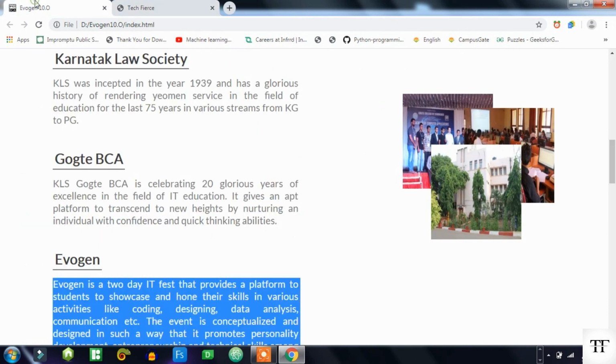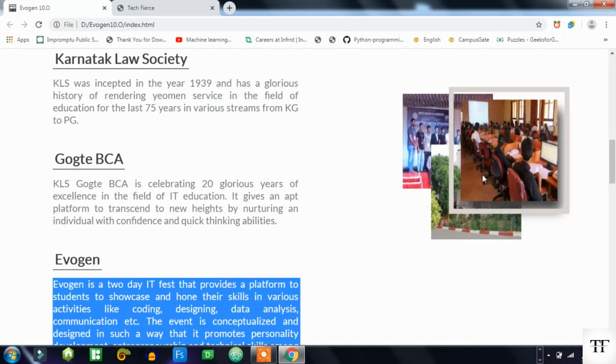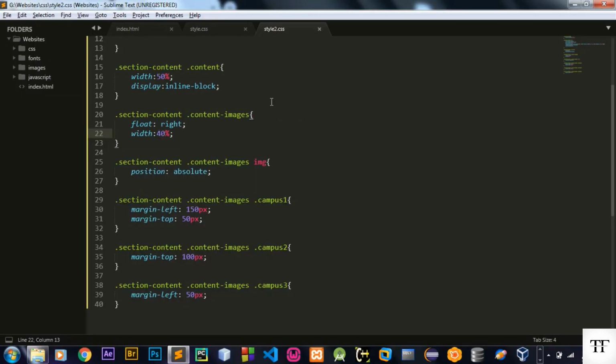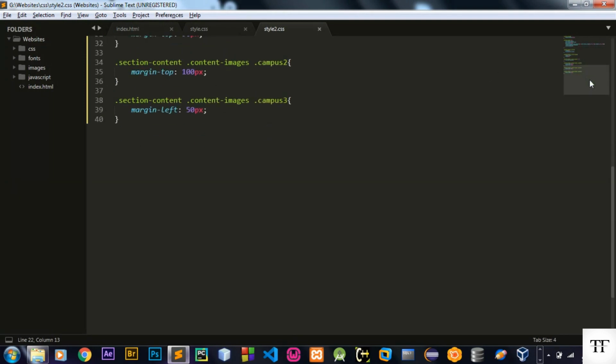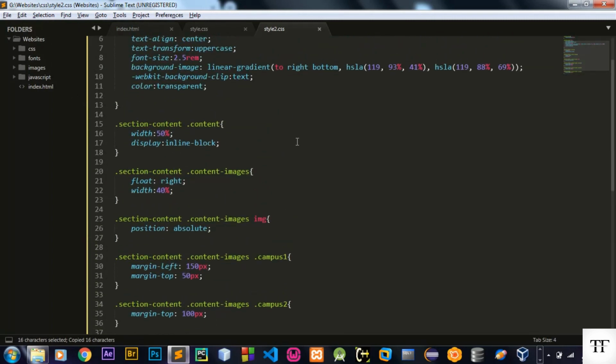Before giving these transitions, you can see when I hover over this, we get this transition. So before giving this transition, I will change the styling for my text over here. To do that, I will copy this. I will just get back over here. Where is my content? Okay, here is my content.